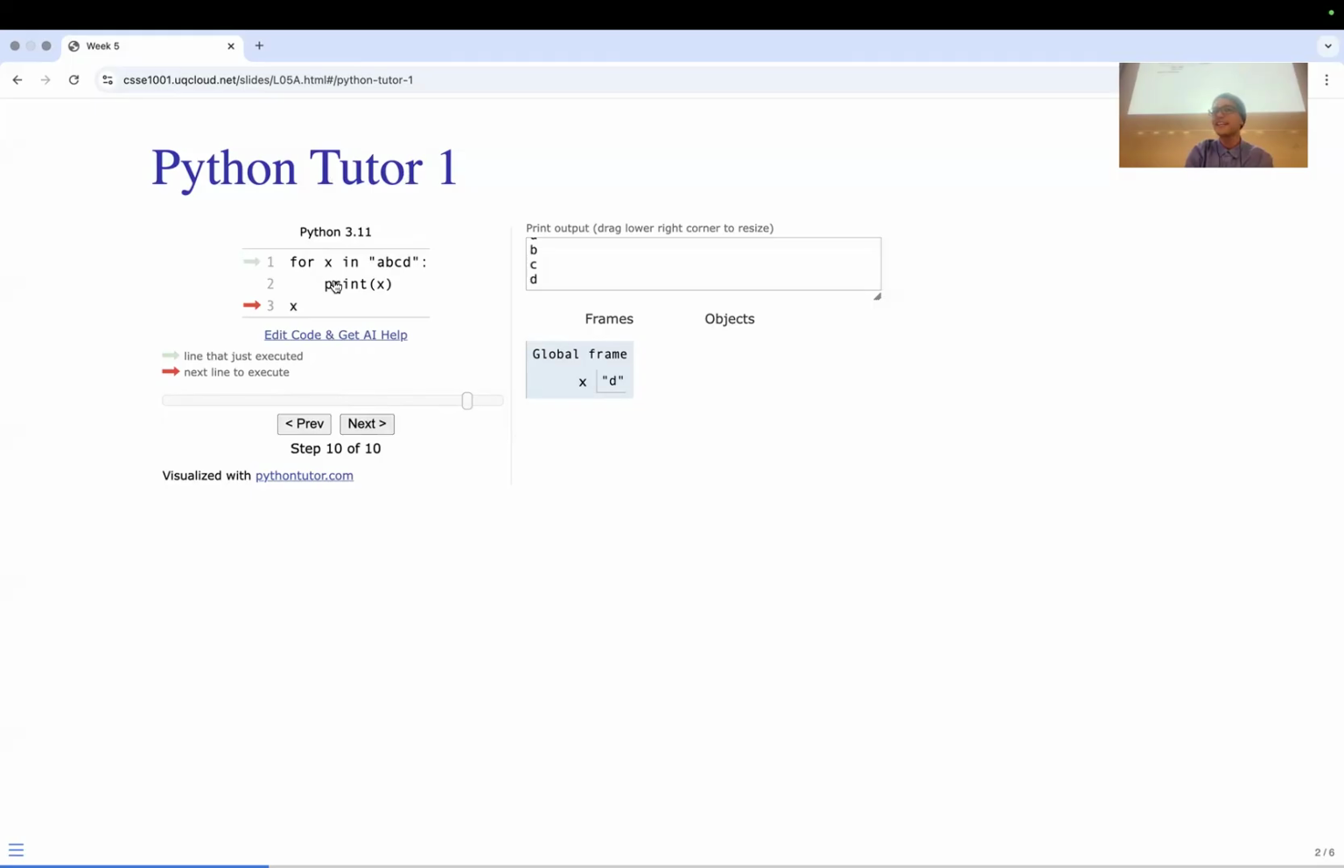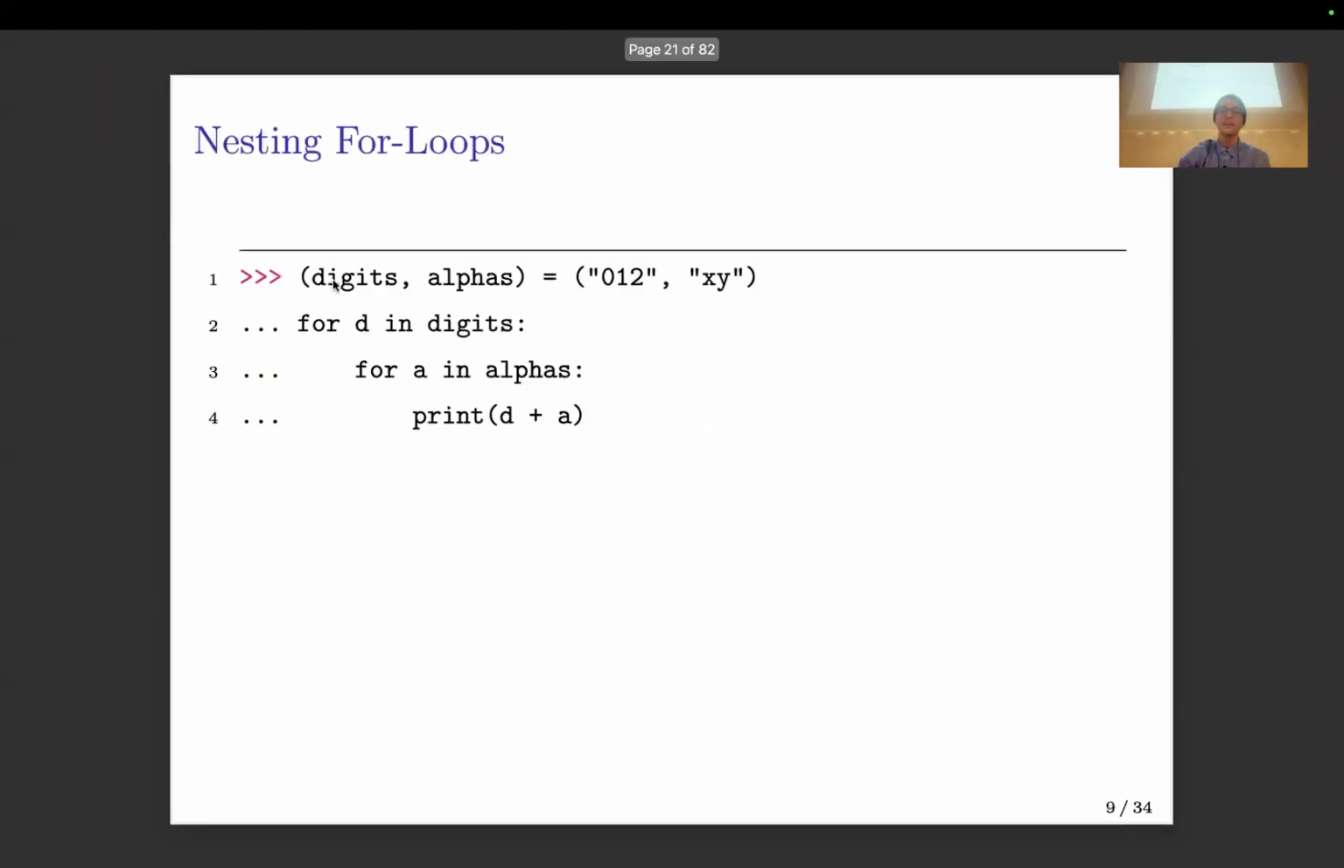But this is sort of sneaky, right? This variable X has been sort of defined, but not explicitly by us. Normally, in order to get a variable into this table, we had to say X is equal to something, right? So Python sort of handles that for you.